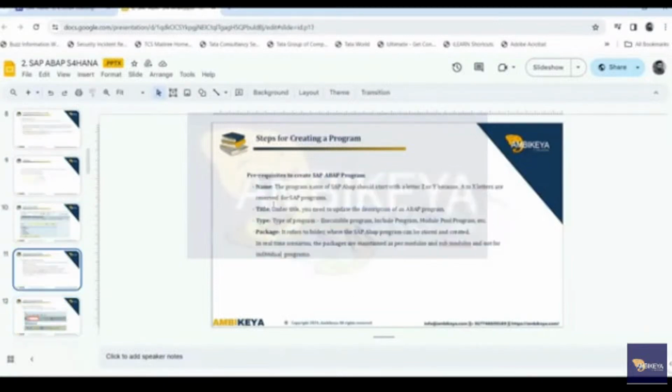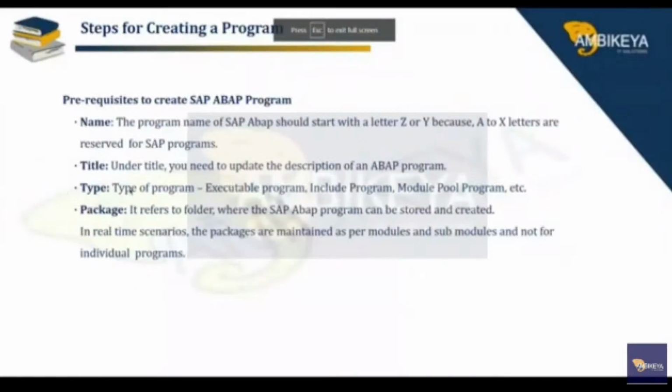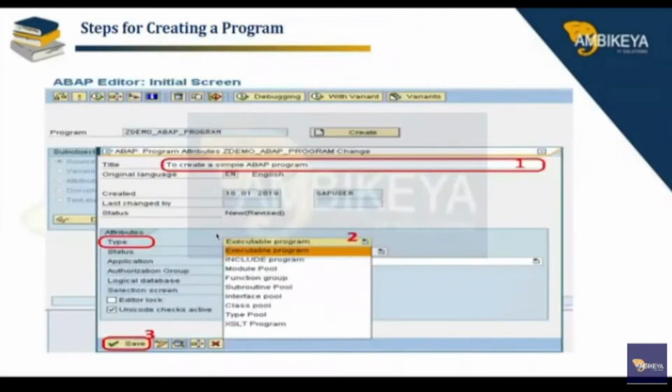You can see here: name, title, type, and package. The package thing I didn't explain. I will explain that part.